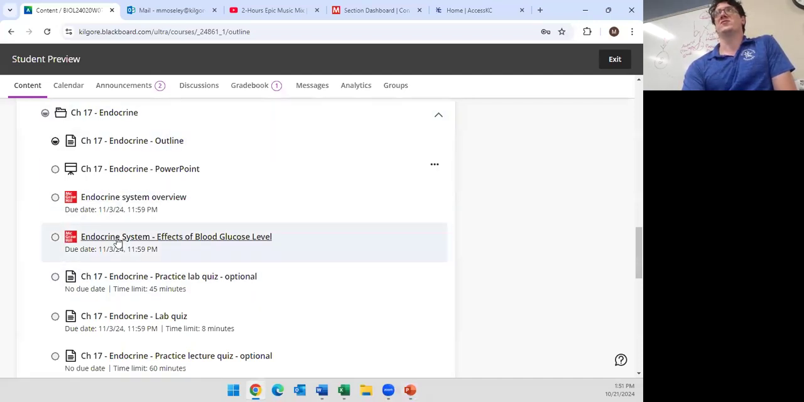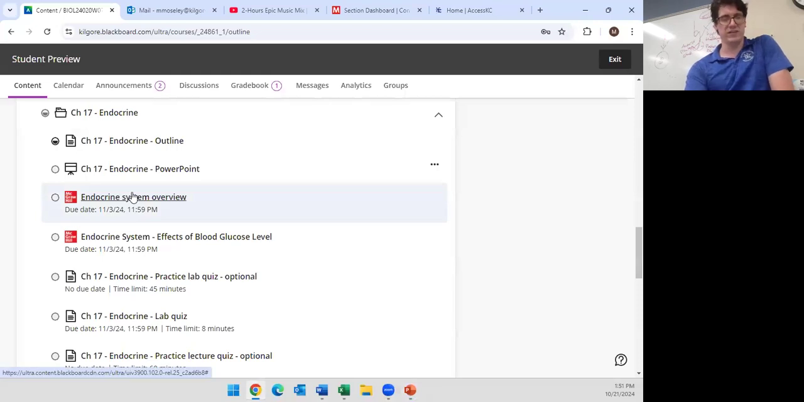are going to be found right here within the modules. So if you're ever wondering which ones you need to do, just simply click these and it will take you right to it and you should be good to go.